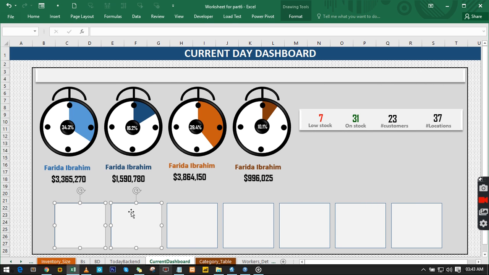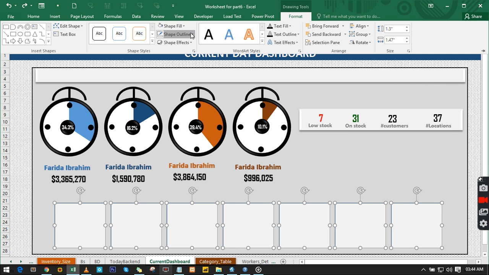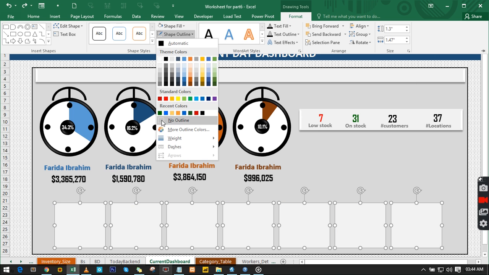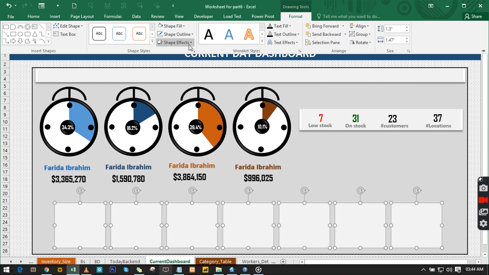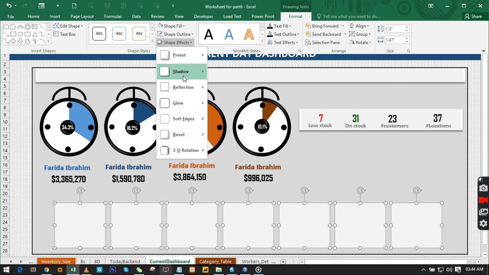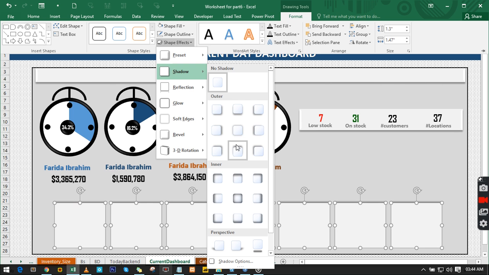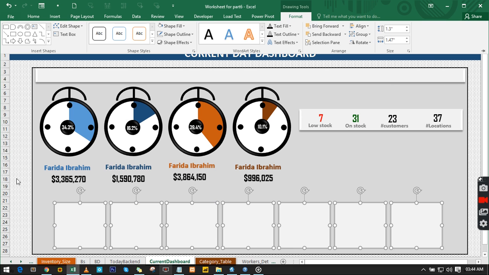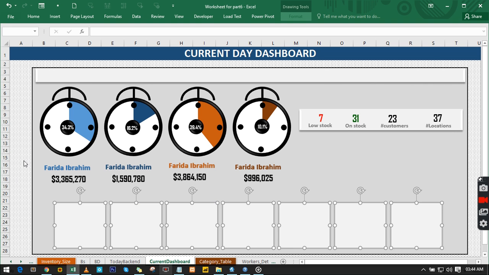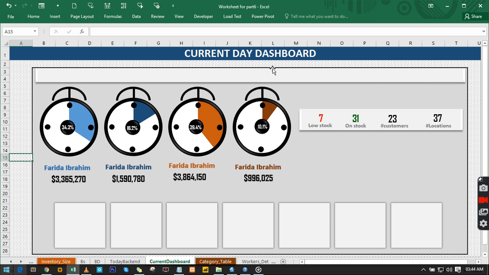You can select the whole card, go to format, go to shape outline, and we say no outline for it. So go to this and we're going to choose shadow, and we are going to use this very type of shadow. So now this is what we have as cards.